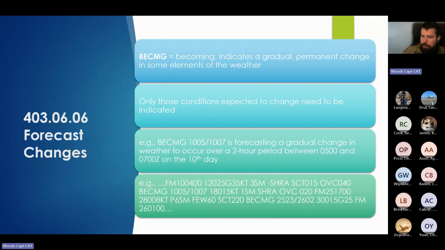So for example, we've got another forecast here. So we're starting to add in more stuff, and it's going to get a little more complicated. So from the 10th at 4 o'clock, we see this block of stuff that we saw earlier. Becoming between 5 and 7, the winds are going to now become 180 at 15, 1 mile of visibility, light rain showers, overcast 2,000 feet. From this time, we're going to get all of this stuff.